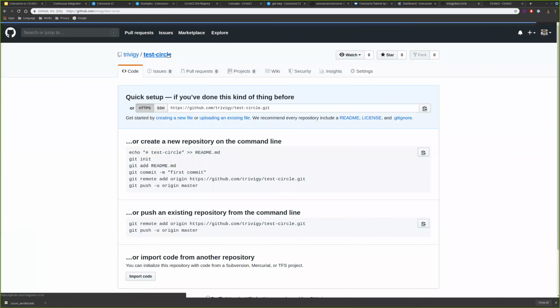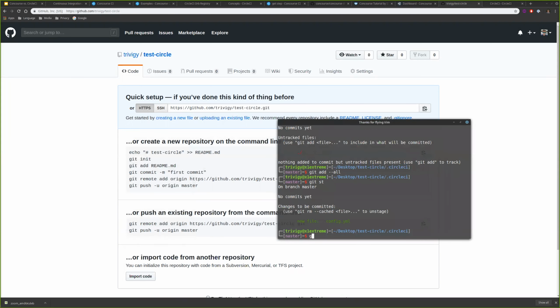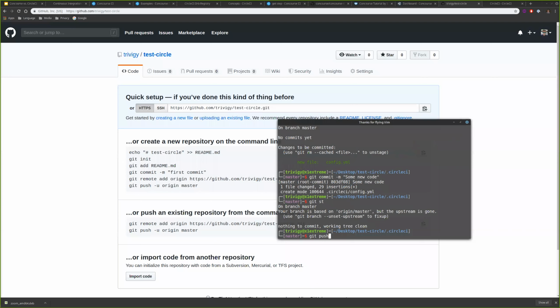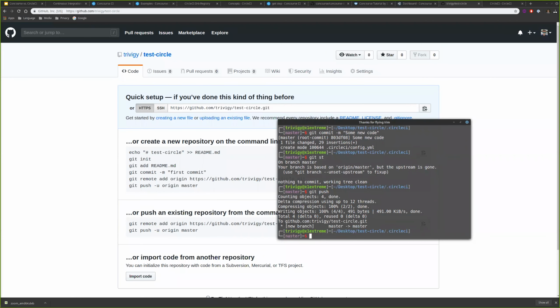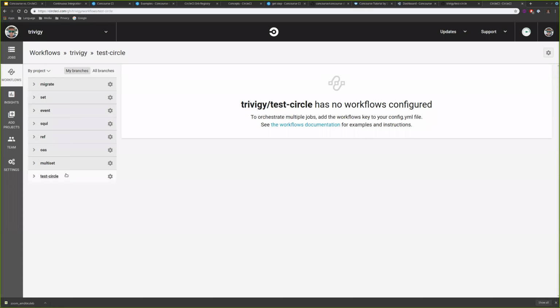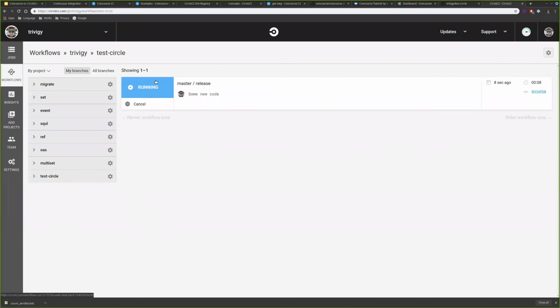And once I've done that, I'm just going to commit the code. Git commit some new code. Pushing it. Once you push it, it should automatically start. There we go. So now it's running.